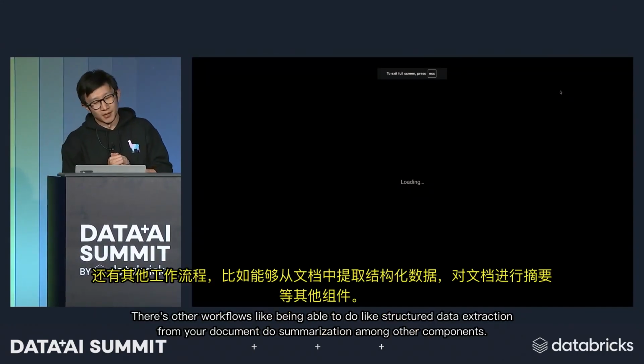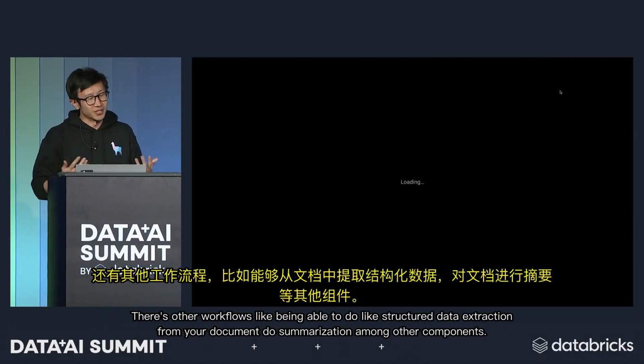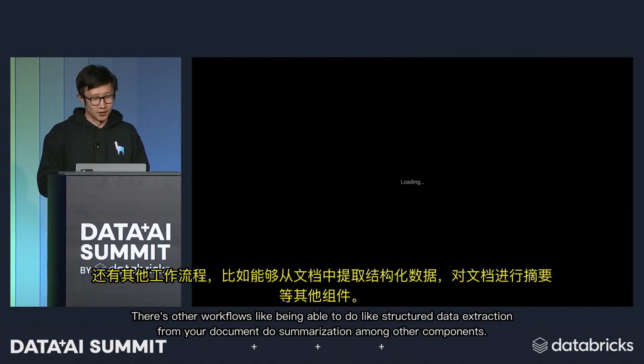There's other workflows like being able to do structured data extraction from your document, do summarization, among other components.